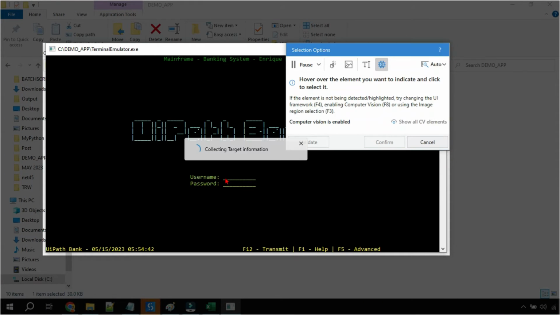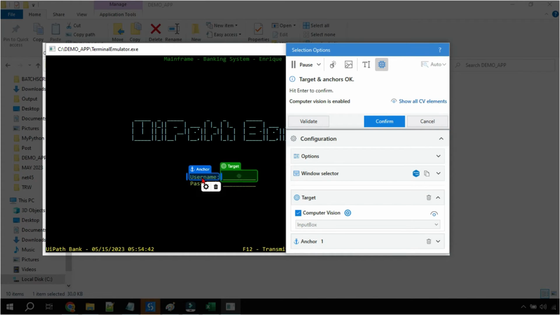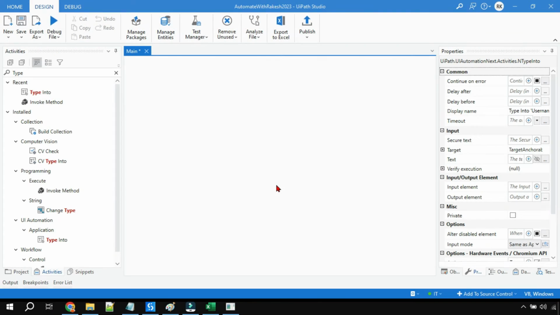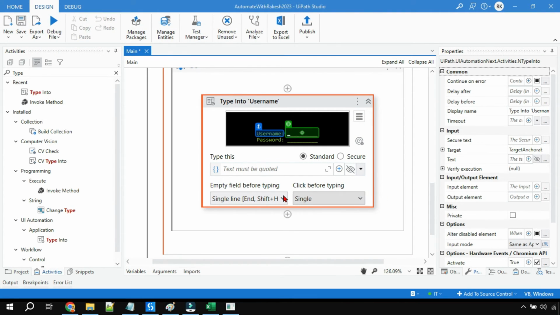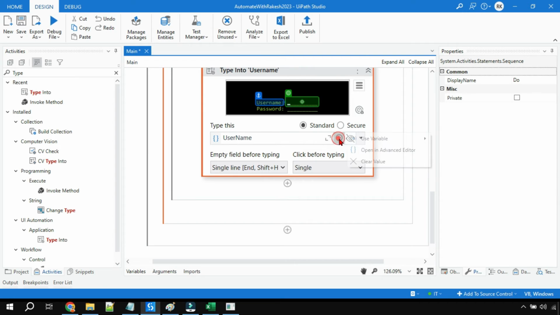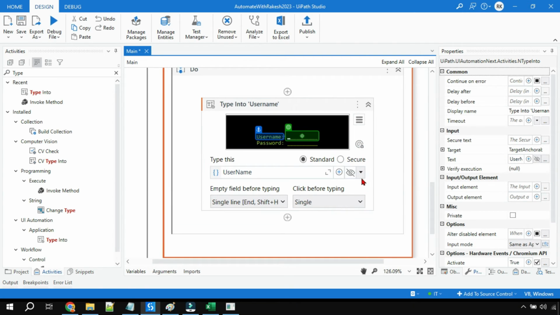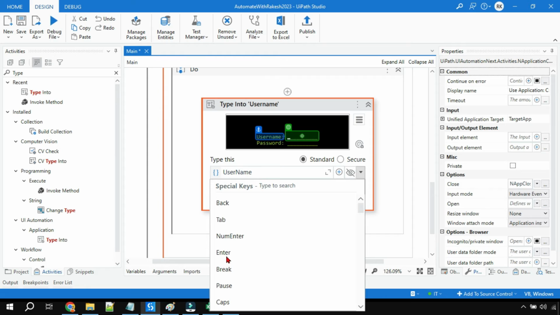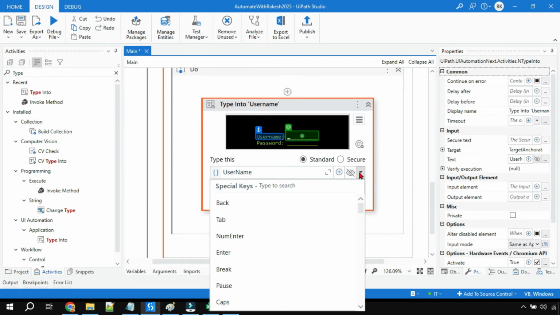So select this field, give it a few seconds, and then select the anchor, username, and confirm. Pretty simple. Here, what would you like to type? You would like to type the username, right? So I will say username variable, which contains a username, and after it I want to hit enter. So click on this small inverted triangle and hit on enter.